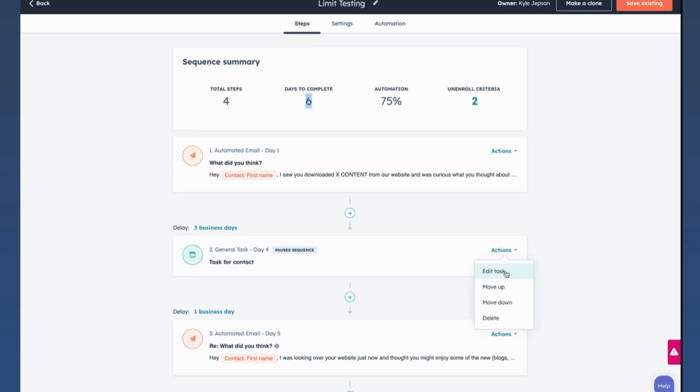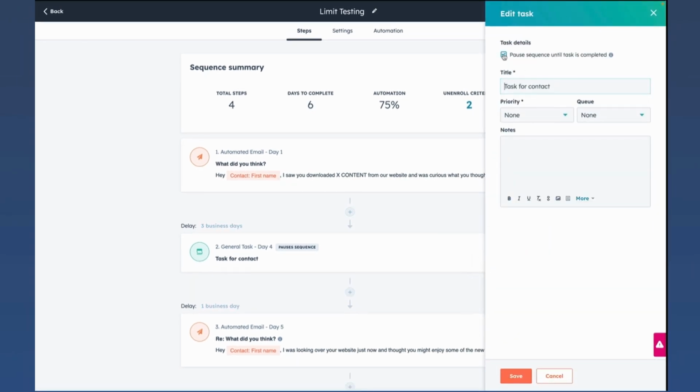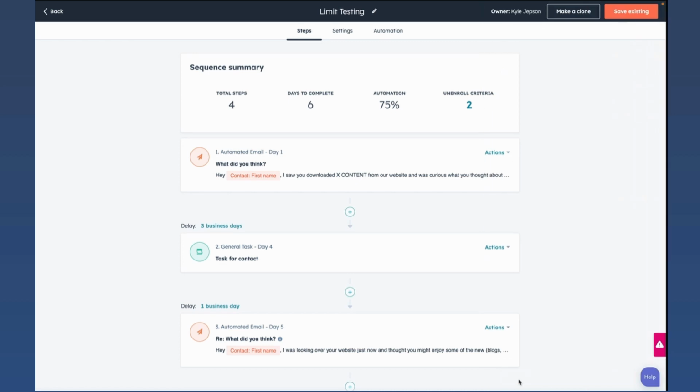If we want to edit this, we can move it up, move it down. We can get rid of that if we want, to not have it pause. And this is just so much nicer.